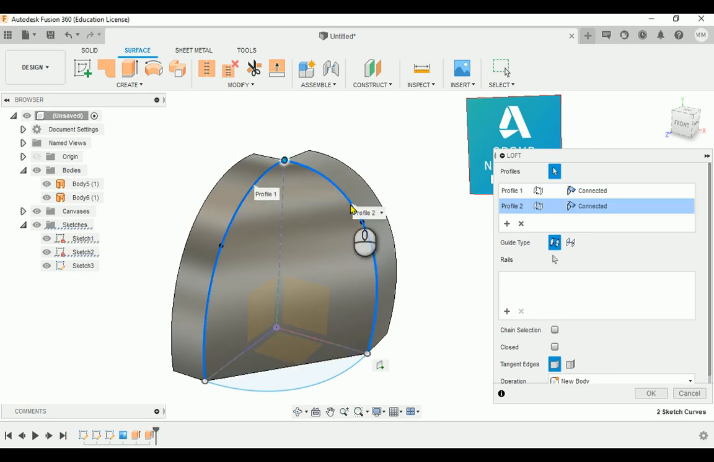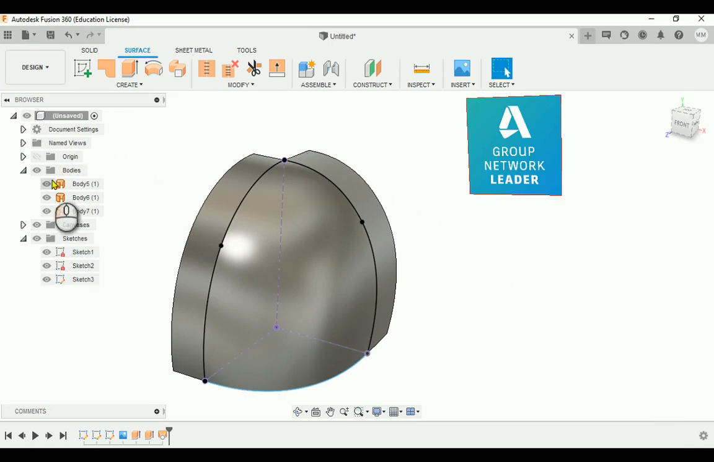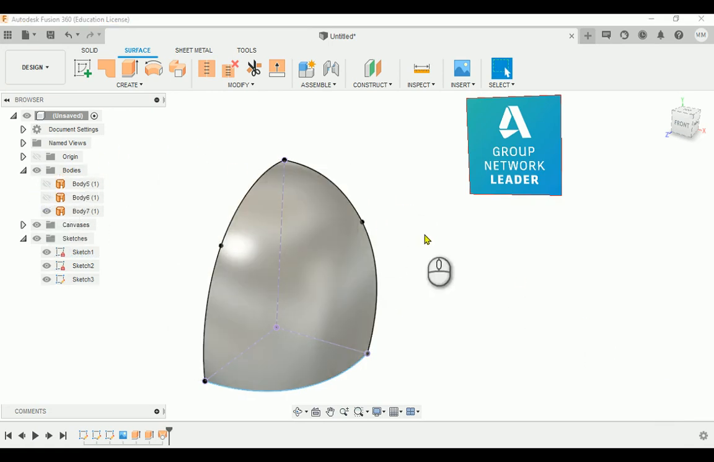Now if I go to Create and select the Loft tool and select this edge and this edge as my profile and select the rails like this, and we have a pretty good loft surface here. Press OK. Now just uncheck the eye mark and you'll see the beautiful loft has been created.